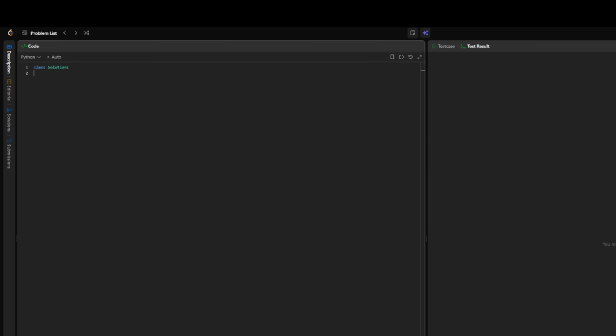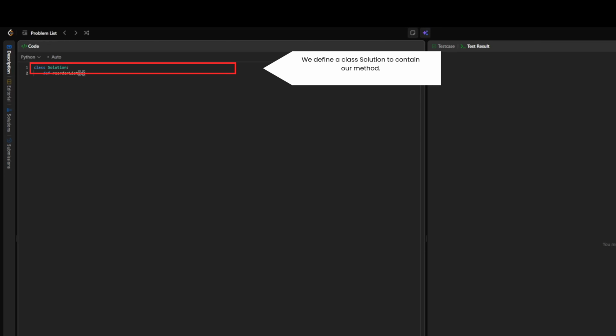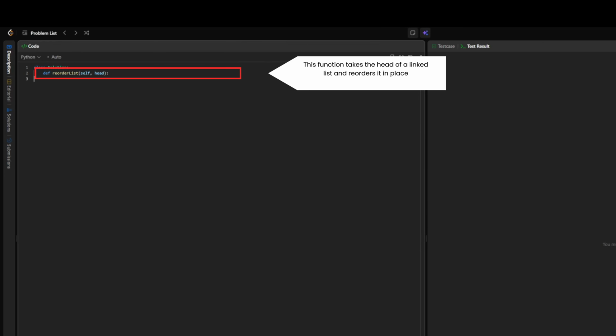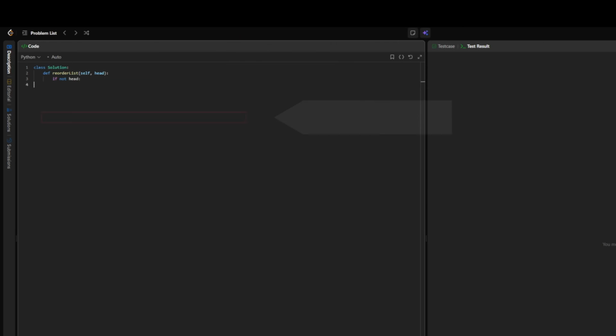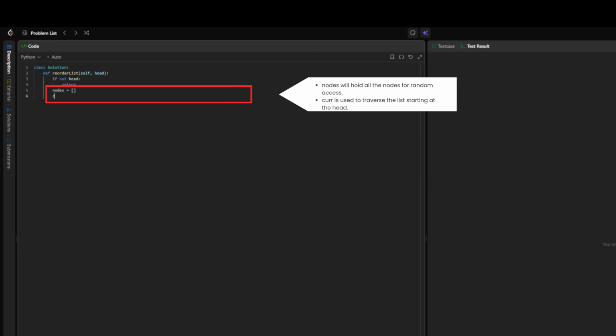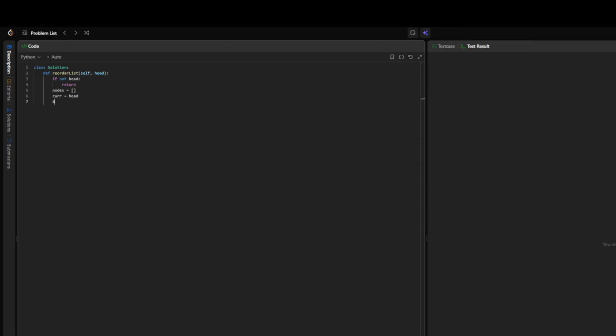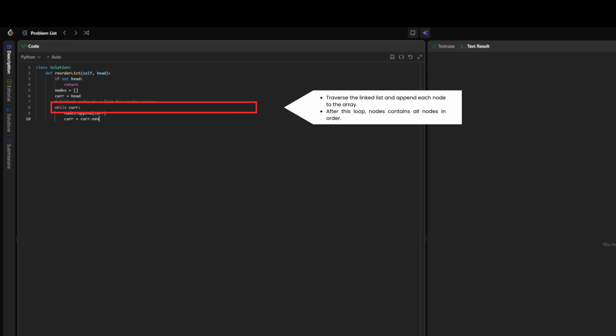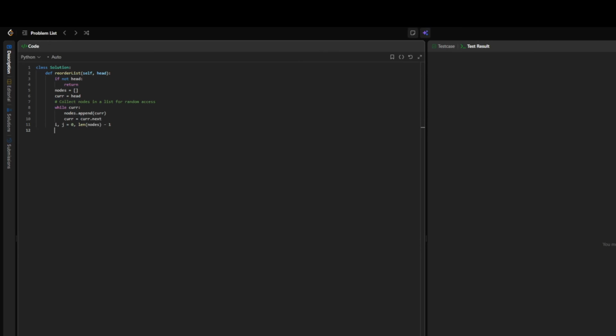We define a class Solution to contain our method. This function takes the head of a linked list and reorders it in place. If the list is empty, just return, nothing to do. nodes will hold all the nodes for random access. cur is used to traverse the list starting at the head. Traverse the linked list and append each node to the array. After this loop, nodes contains all nodes in order.